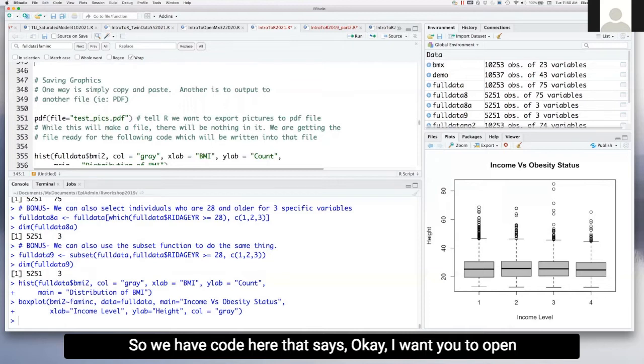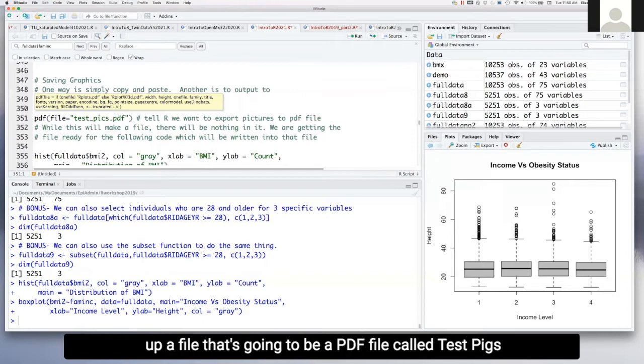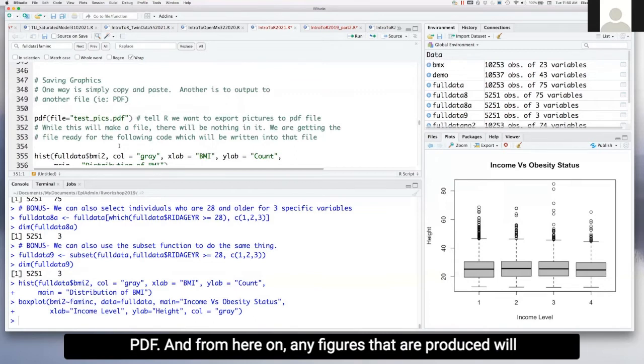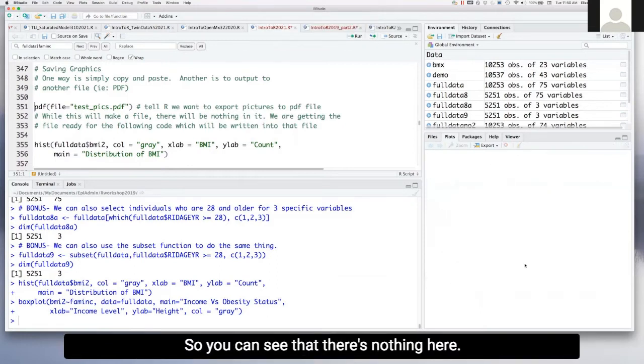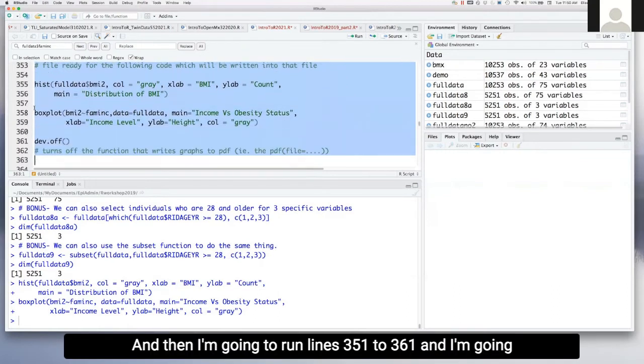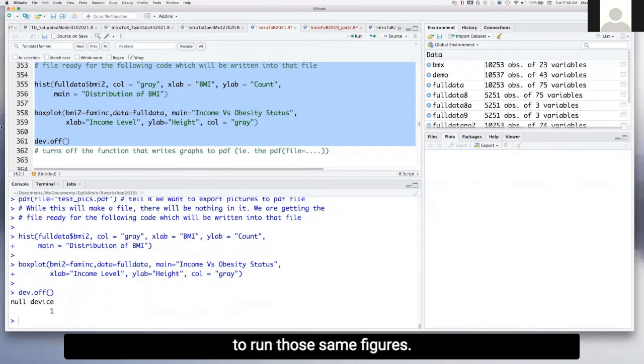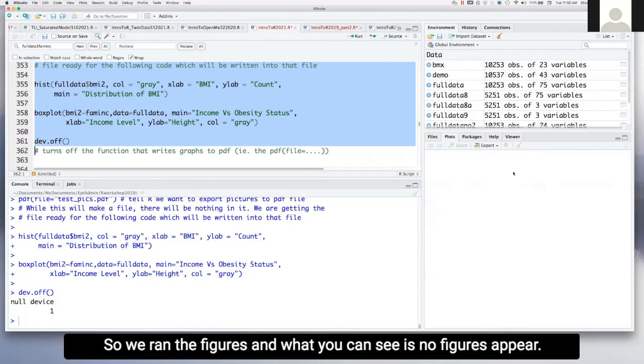So we have code here that says, okay, I want you to open up a file that's going to be a PDF file called testpics.pdf. And from here on, any figures that are produced will go directly to that file. Because we're using the exact same figures that we did before, what I'm going to do is actually clear all the plots from this viewer. So you can see that there's nothing here. And then I'm going to run lines 351 to 361, and I'm going to run those same figures. So we ran the figures, and what you can see is no figures appear.